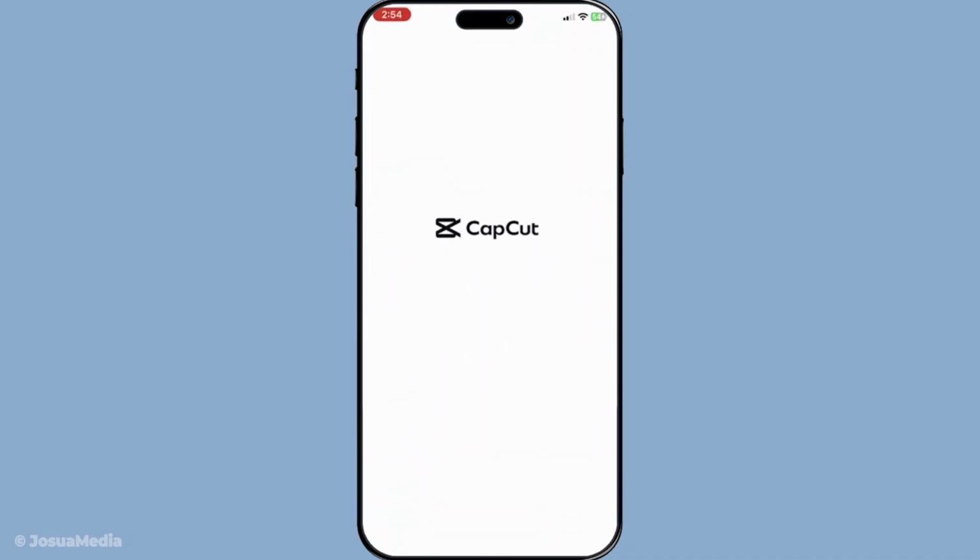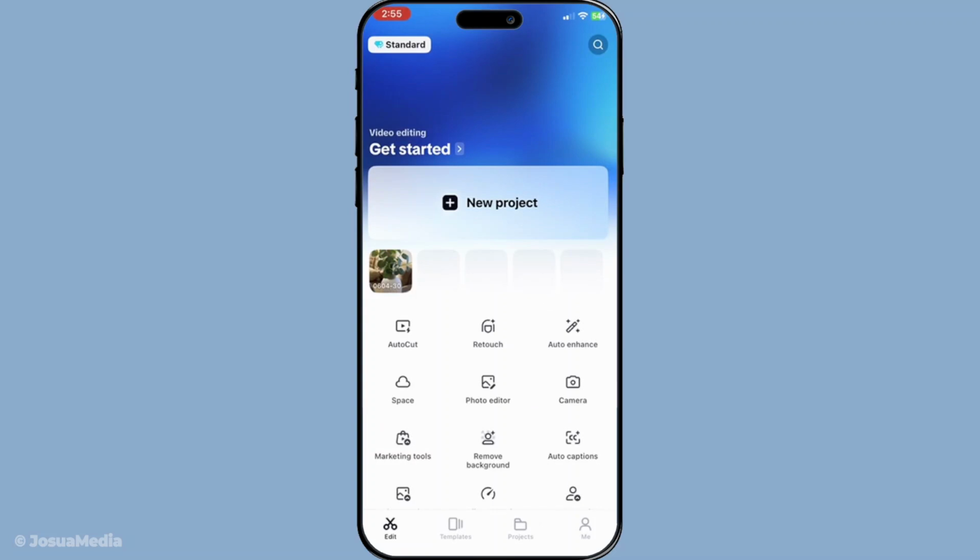Once you're in the app, you'll want to tap on New Project. This is where your creative journey begins. Starting a new project ensures that you're working with a clean slate and can focus solely on the edits you'll be making. Now, it's time to import your video.